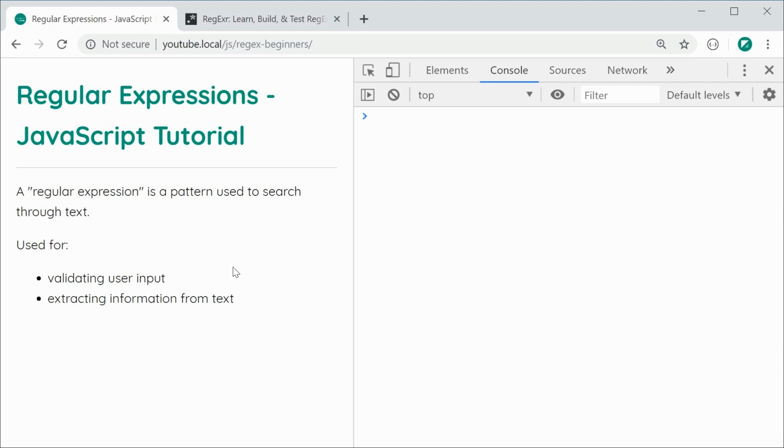But for those of you who don't know what regular expressions are or what they're used for, basically a regular expression is a pattern used to search through text. The main use cases might be to validate user input or extract or parse information from text. If you're not too familiar with regular expressions, I recommend you do a bit of learning on the topic before watching this video.